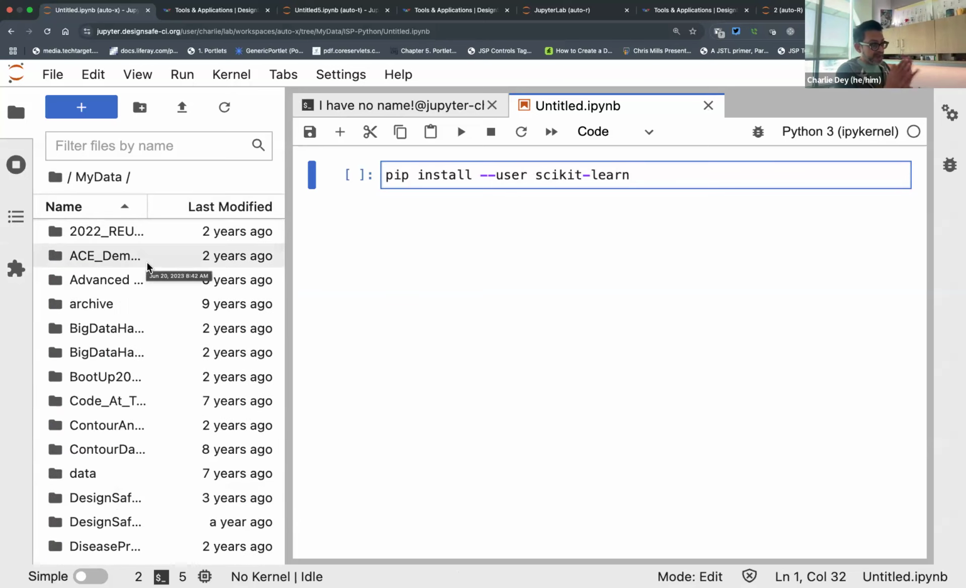So in your My Data folder, that's where you want everything to go. All right, so we're going to do this pip install --user.